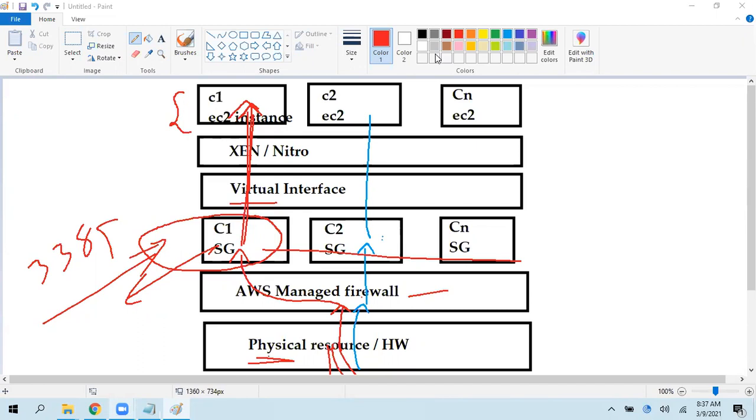What is the difference between hypervisor and a virtual interface? Hypervisor will convert the physical interface into a virtual interface. Hypervisor is a software that converts physical resources to virtual resources.